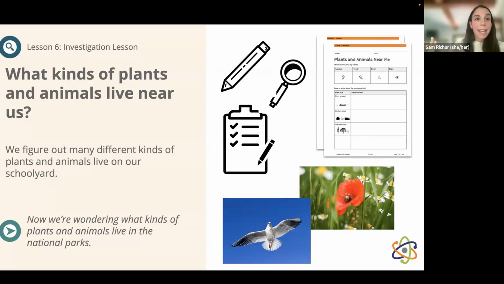So you'll notice that on the handouts for this lesson. So students go outside. This lesson does have magnifying glasses as one of the materials. So students can really look at animals and plants, both big and small. And students come back together to figure out that there are a variety of plants that live on our schoolyard and a variety of animals. And there might be different ways that we come to that idea of variety or biodiversity on our schoolyard.